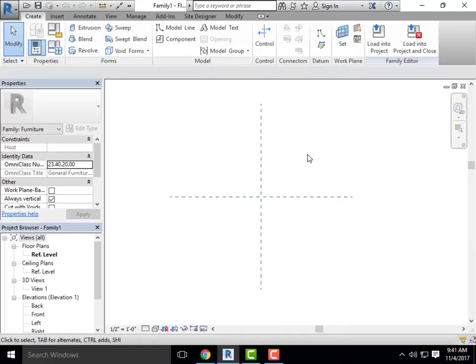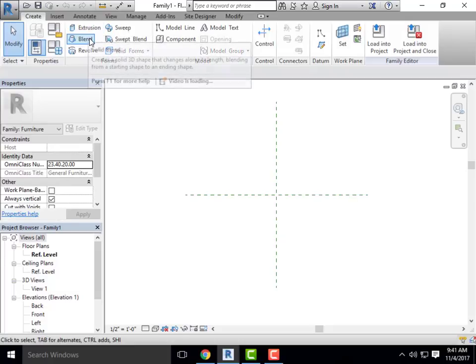So here, you're probably familiar with this. We started with this last class. This is going to be our family editor. We're going to create a family using our different tools, using our extrusion, blend, revolve, sweep, and different void forms that we talked about last class. So we're not going to cover that too much today, but instead we're going to focus on understanding the functionality of a parametric family and how to create that.